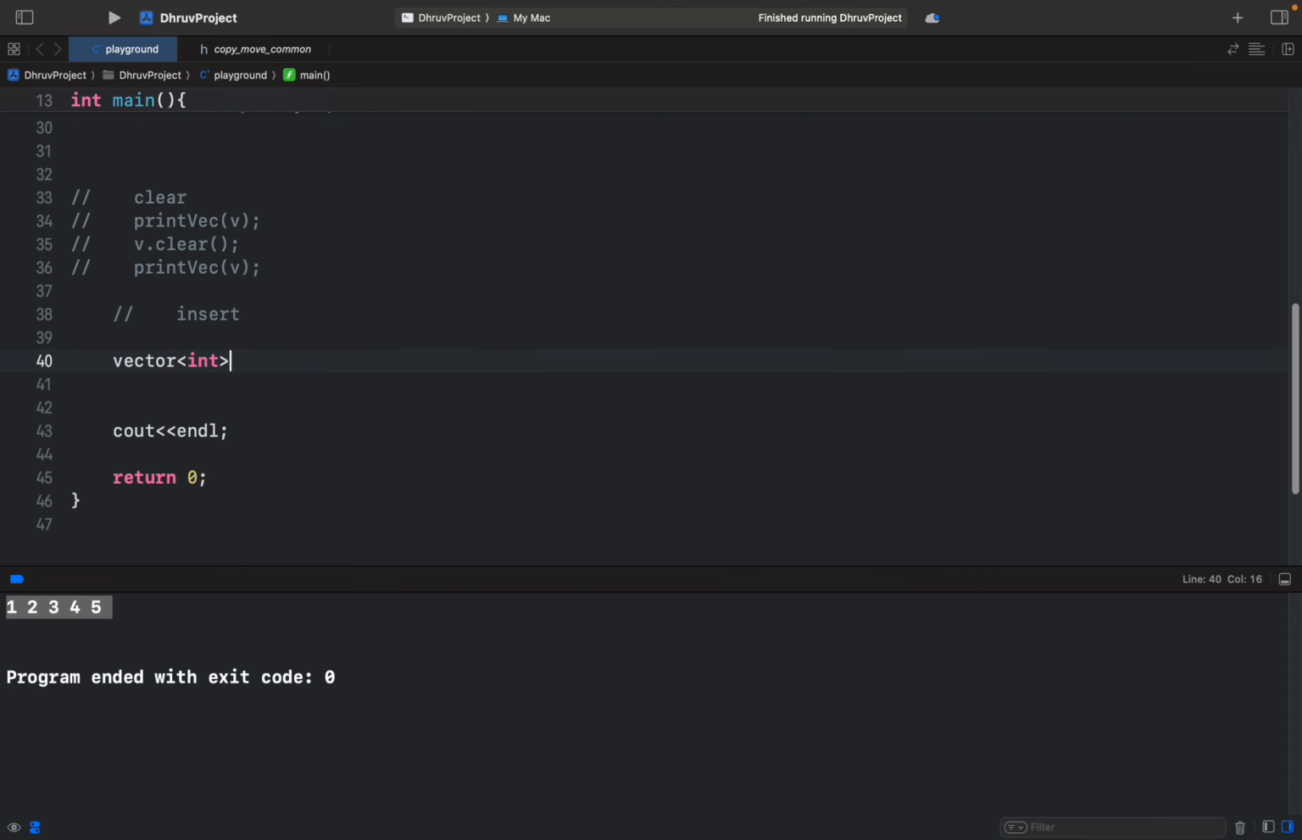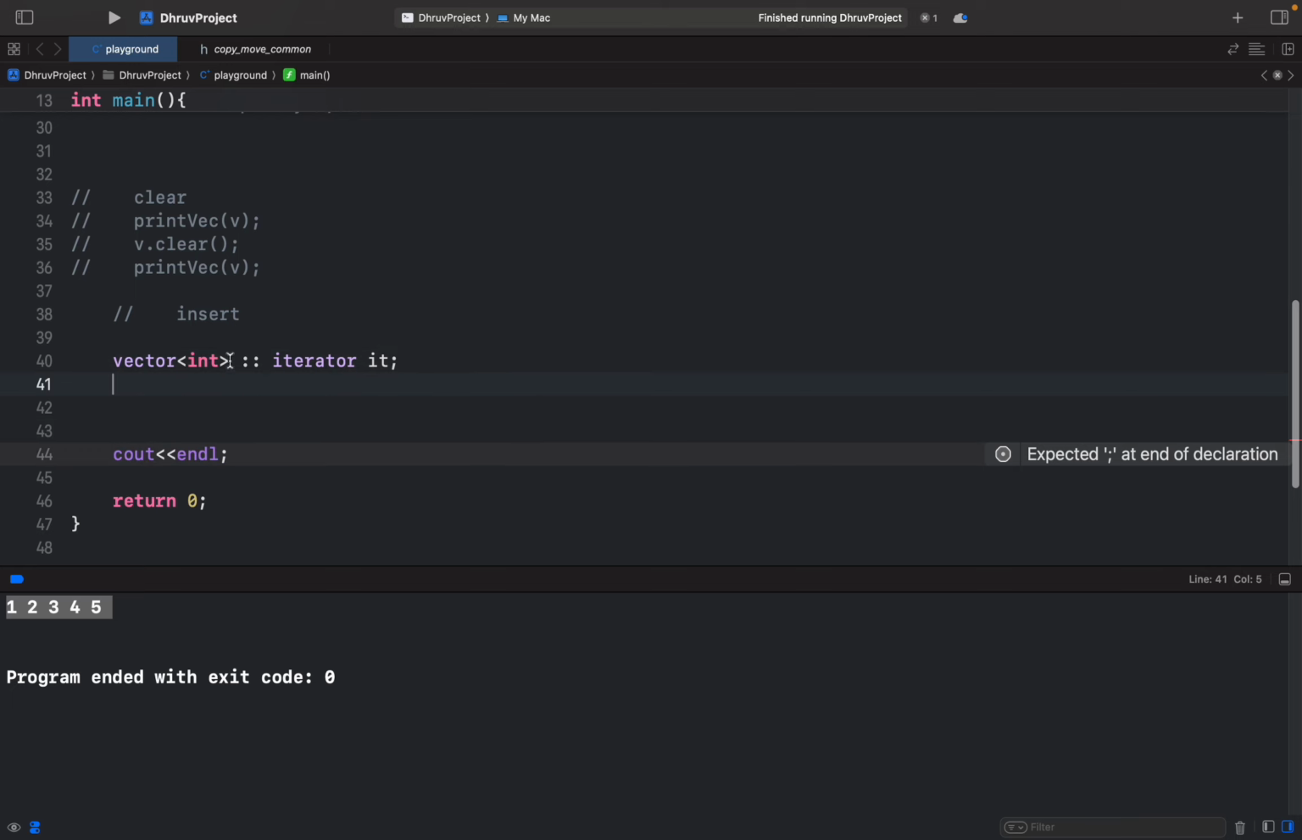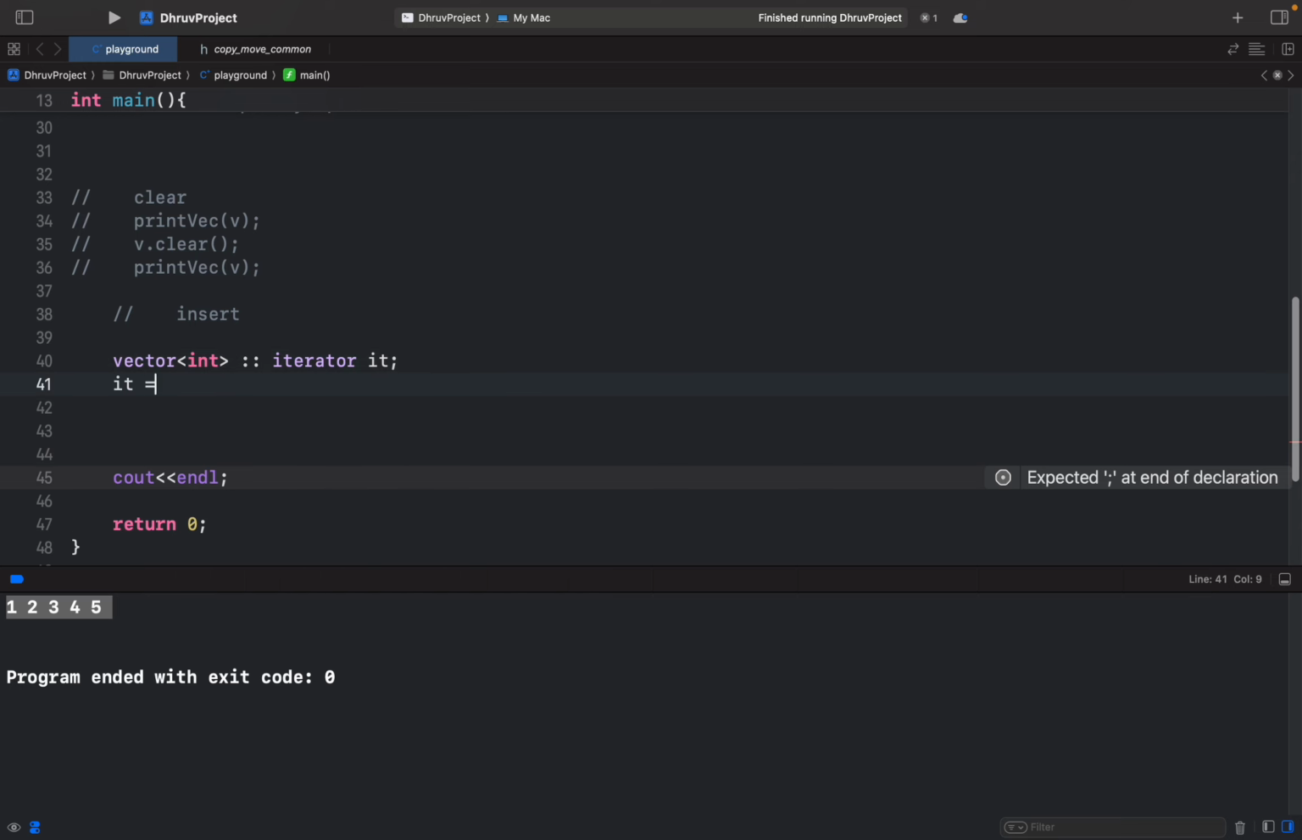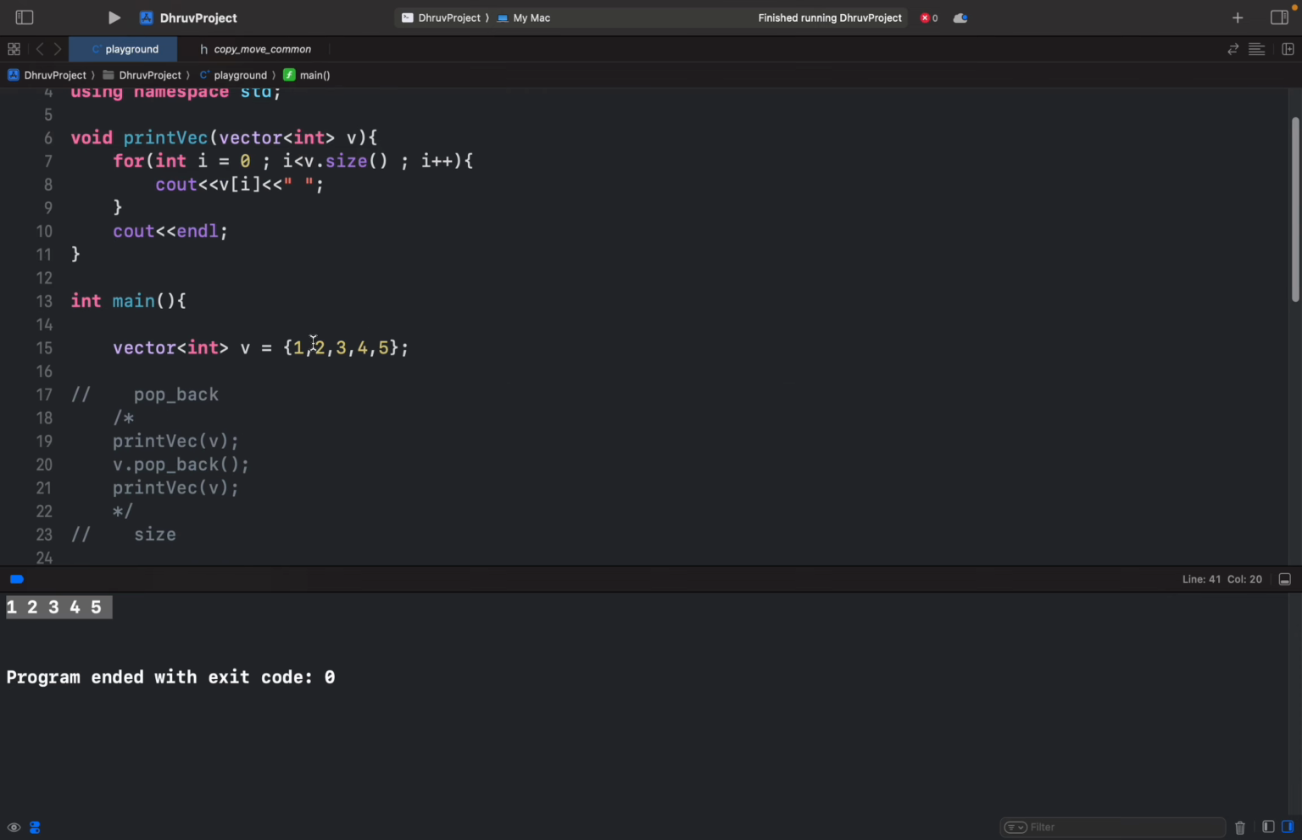Let me just tell you how to declare an iterator. We write vector<int>::iterator and we name the iterator. On the next step, we set its value to v.begin(). So what this iterator is, it is a pointer, not exactly a pointer, but you can think of it as a pointer which is pointing straight to the beginning of the vector. We just have to remember this.